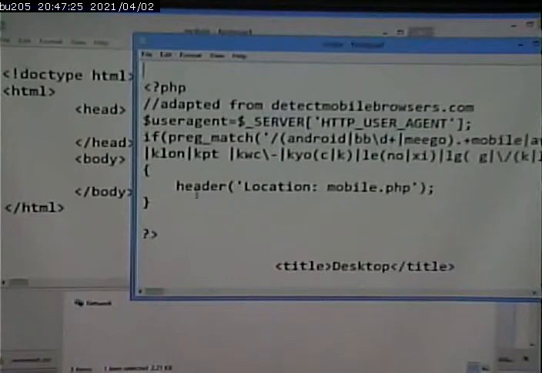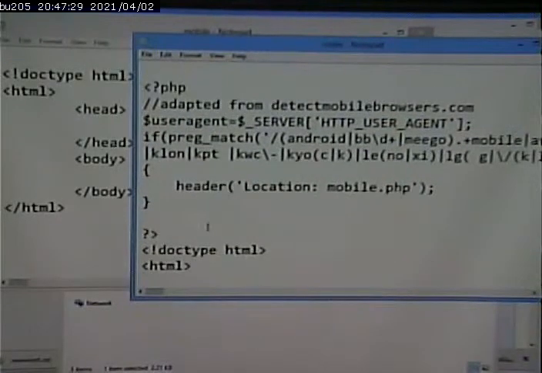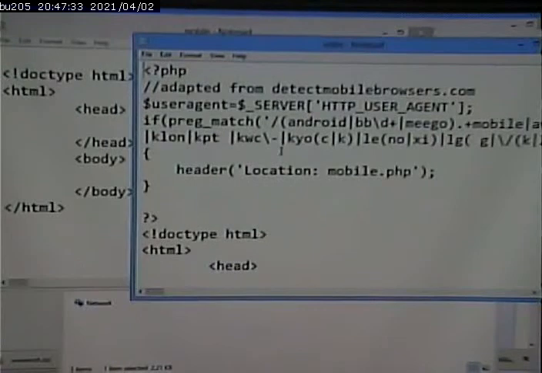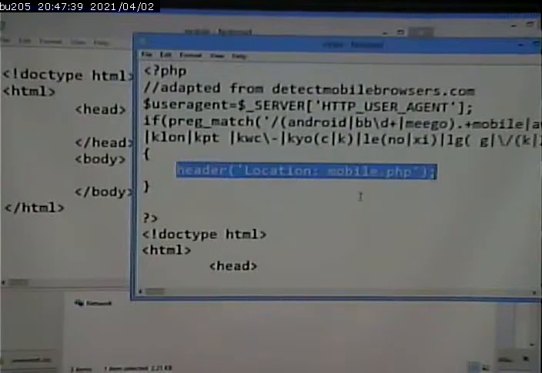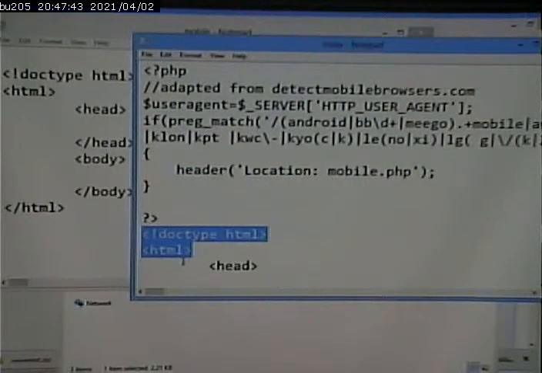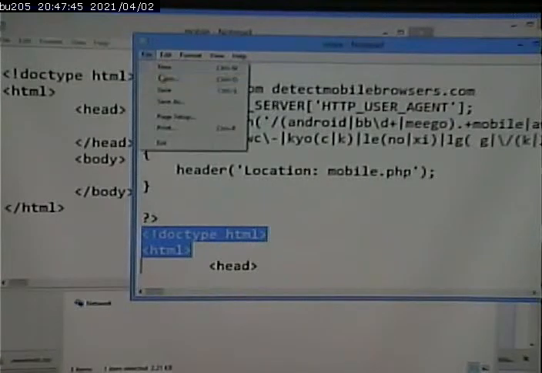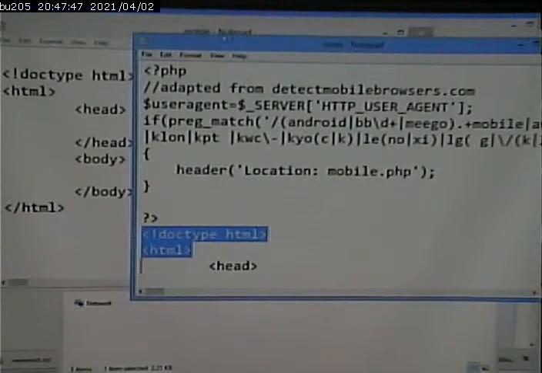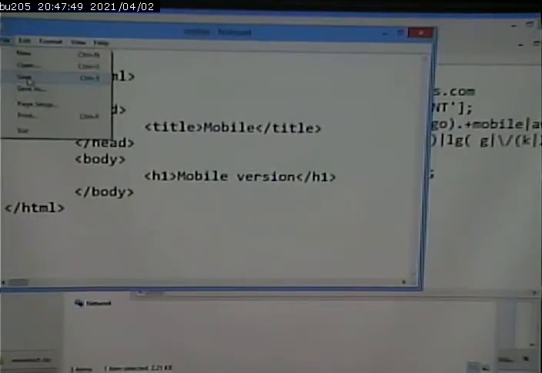So that rewriting of the header has to be right off the bat. It's in a block of PHP that exists prior to us sending anything to the client. All right, so let's save this. Let's save the mobile.